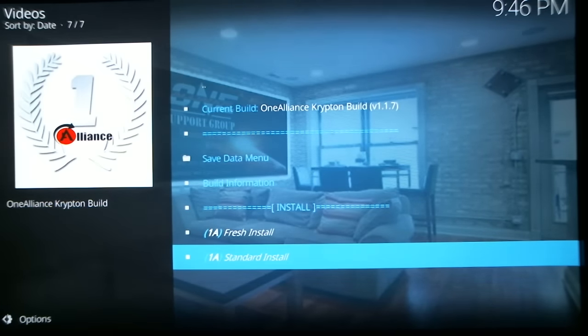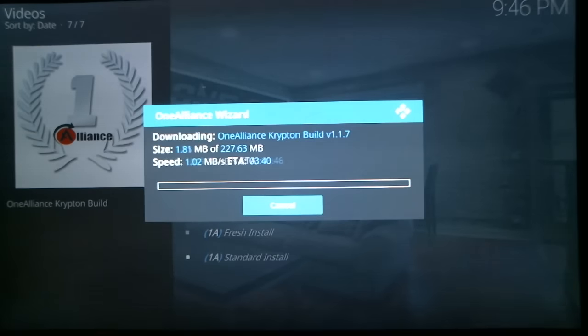And at this point, it's going to download and extract the build. So we just wait again until it's all finished. This build is fairly small, and it downloads quickly. It takes a little longer to extract, but it is very quick once you get it up and running.